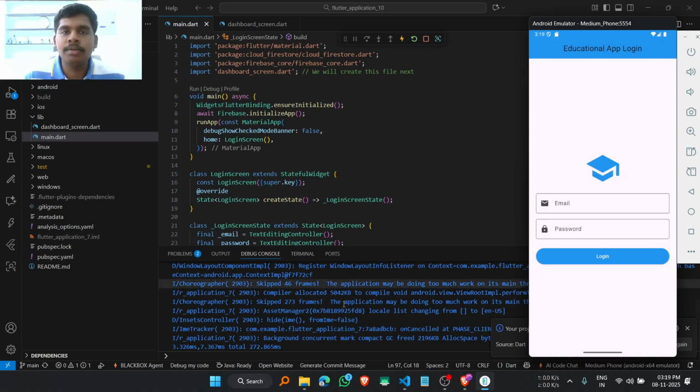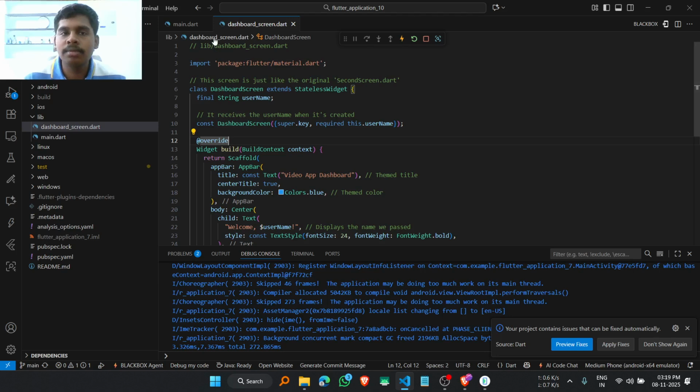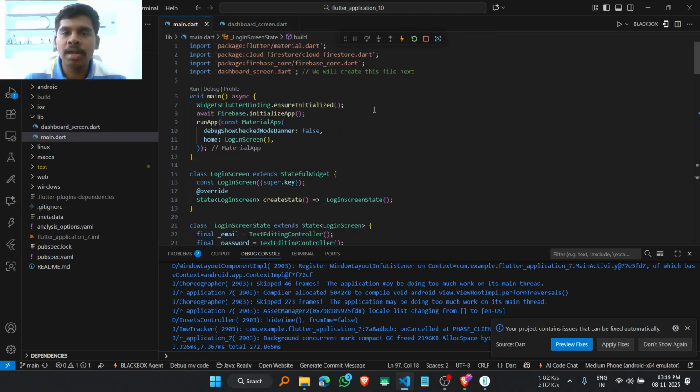So now we have two files for this experiment. This is the main file. This is the login screen. And after login, there's going to be an application, obviously. So for now we have designed a dashboard screen dot file. Now this screen will be shown after we log in.